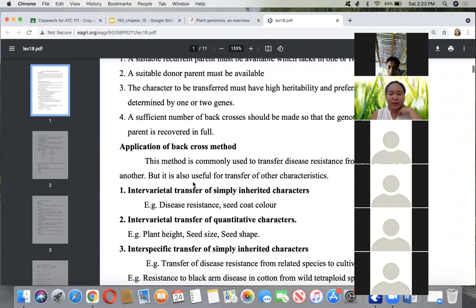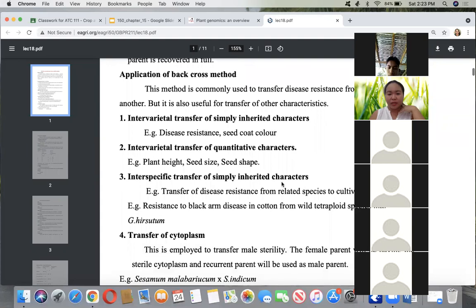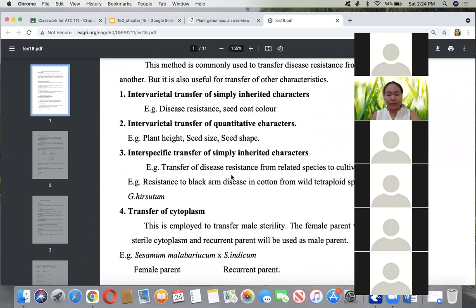So ang applications naman nito, it's used for transfer ng disease resistance as I have explained a while ago from one variety to another. And it's also used for the transfer ng ibang characteristics. No? Now, first part is intervarietal transfer ng simply inherited characters such as disease resistance, seed coat color, and intervarietal transfer ng quantitative characters such as plant height, seed size, and seed shape, and interspecific transfer ng simply inherited characters such as disease resistance from related species to cultivated species.